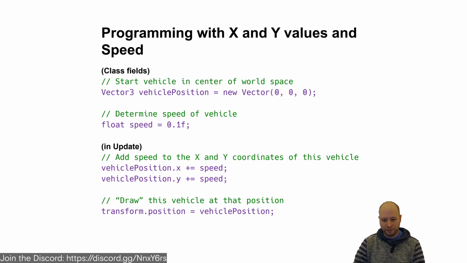Here's an example of this, where we're still using vectors but kind of hacking around it. You have your position, which is 0, and we define the speed, which is 0.1, and then every update, every frame, we add that speed. Then every update we set the position of our object to that position. And that gets us pretty far.